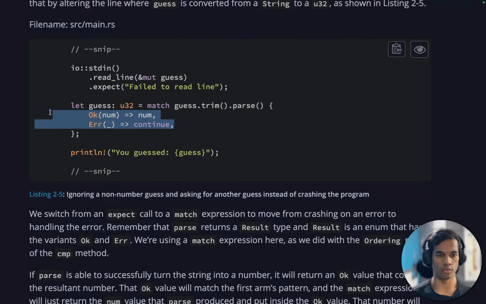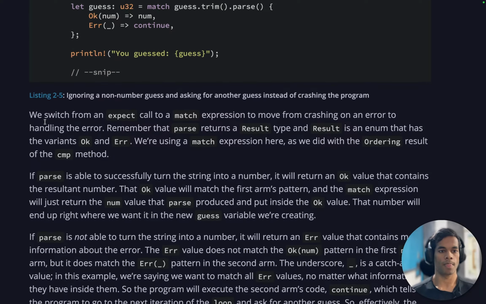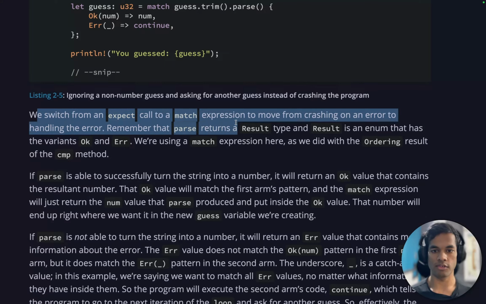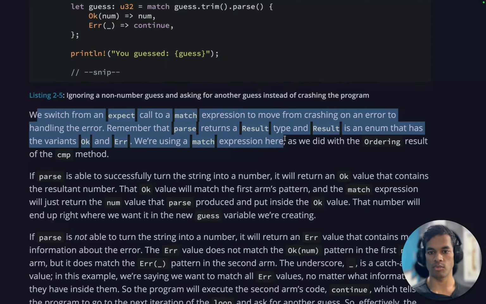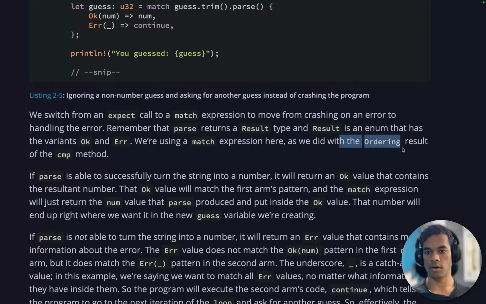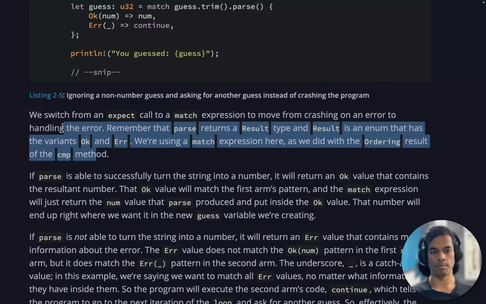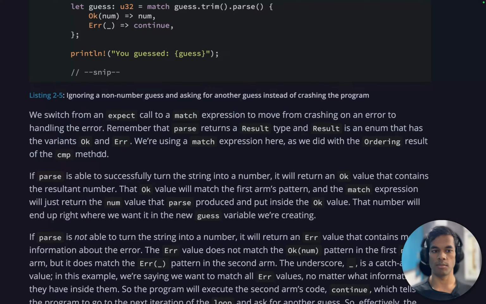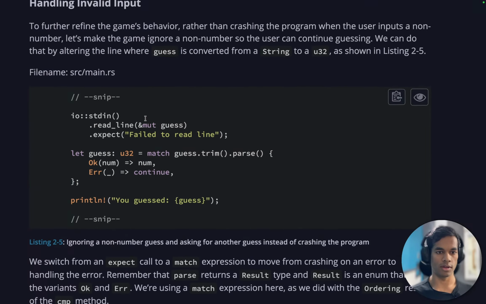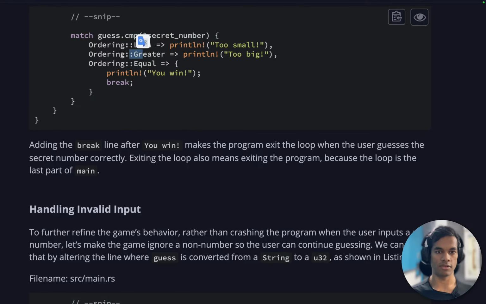Okay, this is cool. This is an expression where this is the input type and we are matching this. These are different arms. Yep. We switch from an expect call to a match expression to move from crashing on an error to handling the error. Remember that parse returns a result type and a result is an enum that has variants Ok and Err. We are using a match expression here as we did with the ordering result of the cmp method, when we are comparing less, greater, or equal.